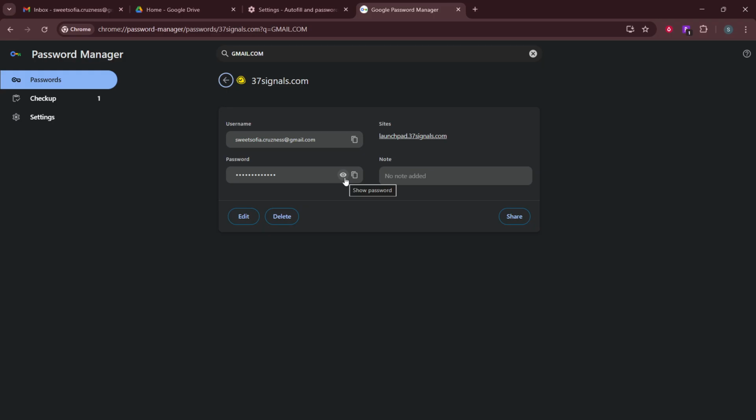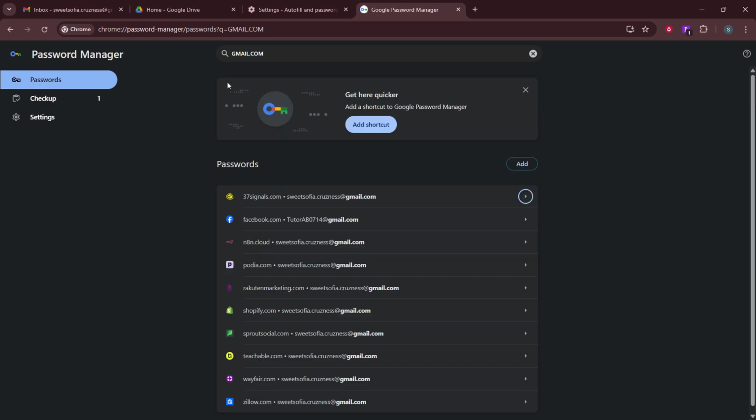If you use multiple Chrome profiles, make sure you're in the profile where you originally saved your Gmail login. You can switch profiles using the profile icon near the top right of Chrome. And for your privacy, never reveal or copy passwords on shared or public computers. When you're done, close the Password Manager and lock your device to keep your information safe.